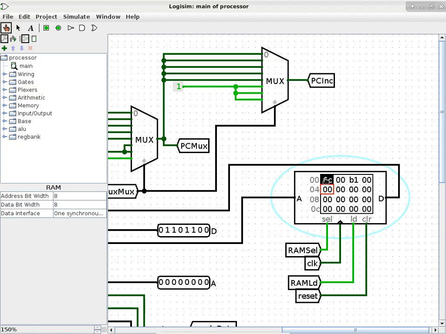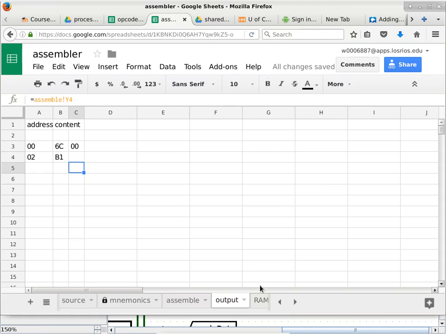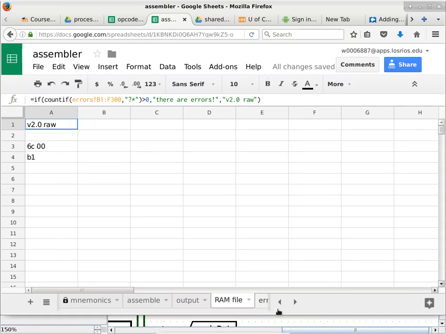What do you do when you don't want to do it manually? Well, fortunately, there's one more tab. Okay, two more tabs, but this tab is the useful one. So this tab gives you the content of a file, a text file, that you can just import into the RAM module of LogicSync.